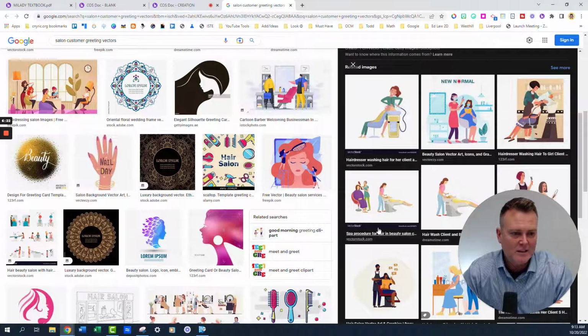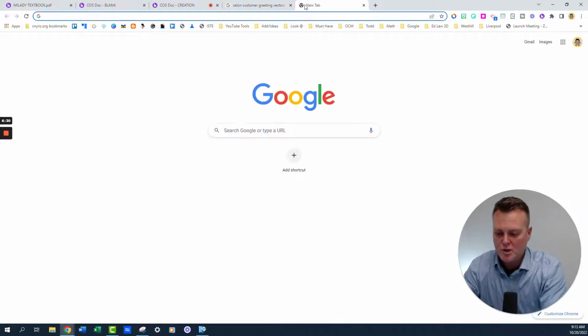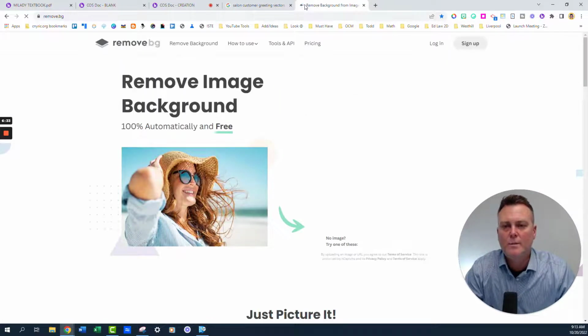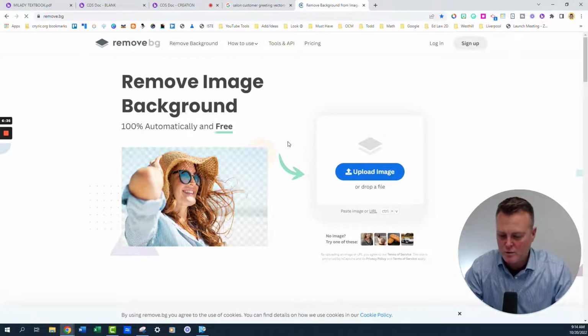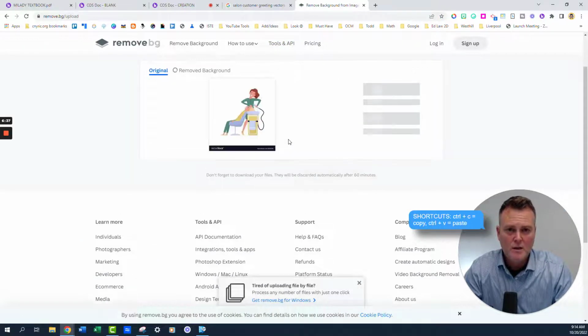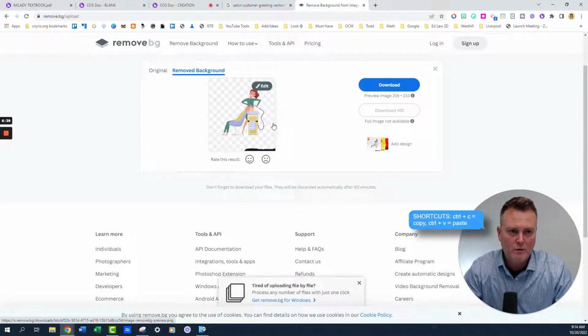So you can see I've got a lot of different ones here. This one right here, I can go ahead, right click, copy the image, and I'm going to open up remove.bg. This is a website where all you have to do is Control V or paste the image, and it will remove the background for you.